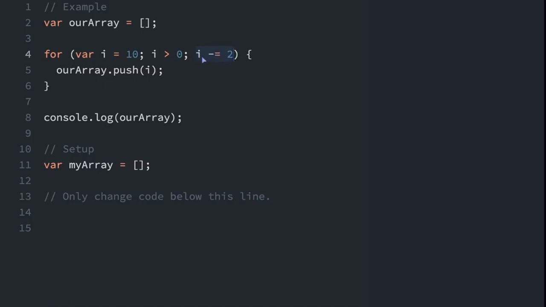i -= 2 means i equals i minus 2. So we're going to continue pushing the lower and lower numbers onto the array until i is less than 0. So let's log this out and see what our array becomes. You can see 10, 8, 6, 4, 2.